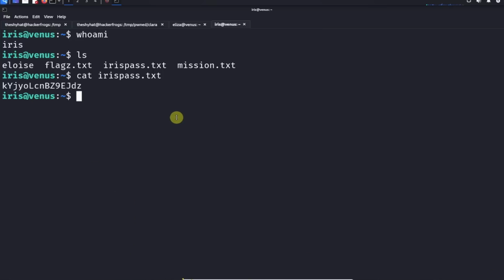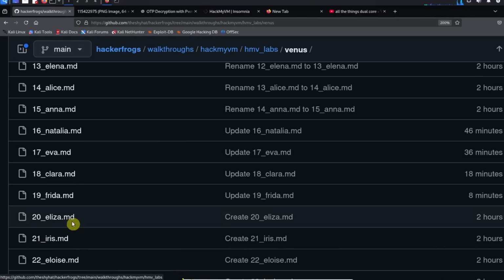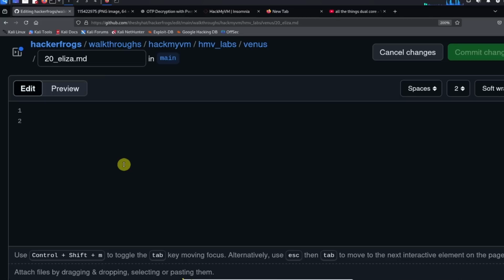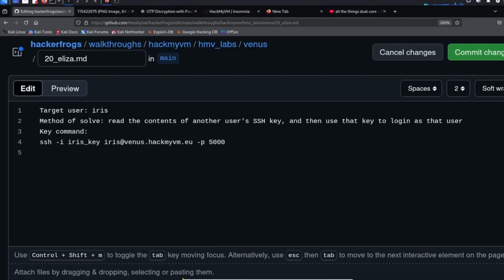Okay. All right. So before we finish, let's do a little after action report on how we finished this level over at GitHub. This is level 20. Okay. Here we go. So the target user in this level was the Iris user, and the method of solving this level was read the contents of another user's SSH key, and then use that key to log in as that user. Okay, the key command in this level was this SSH command right here. So this is the command we used to log in using Iris's key.